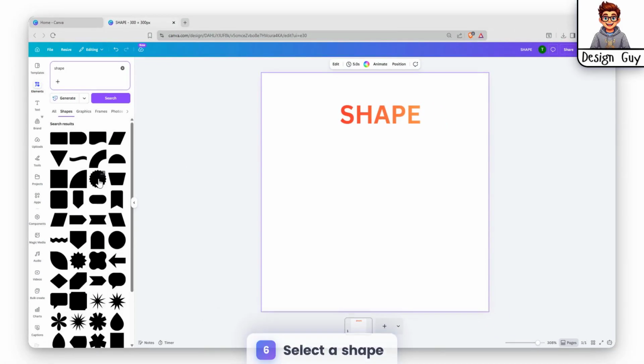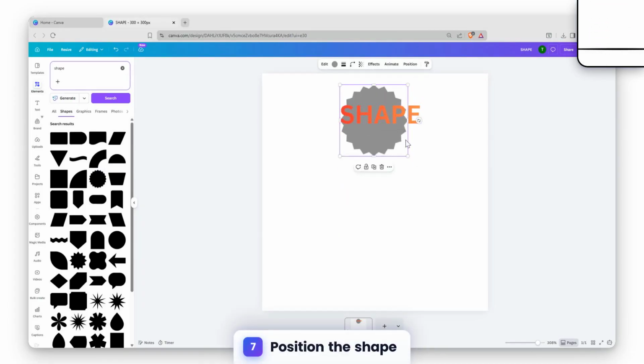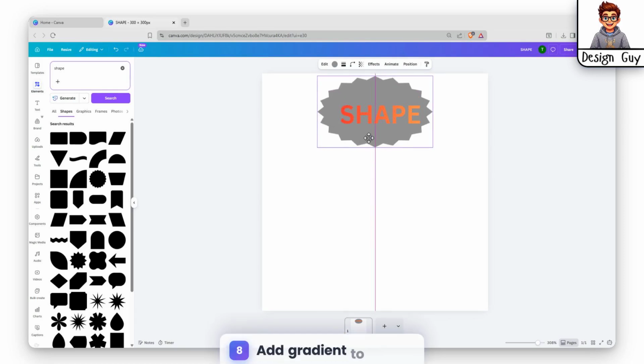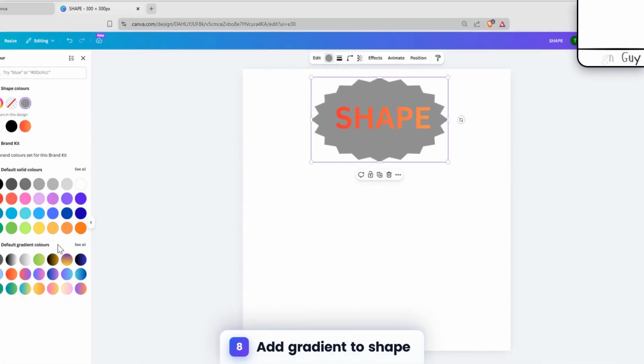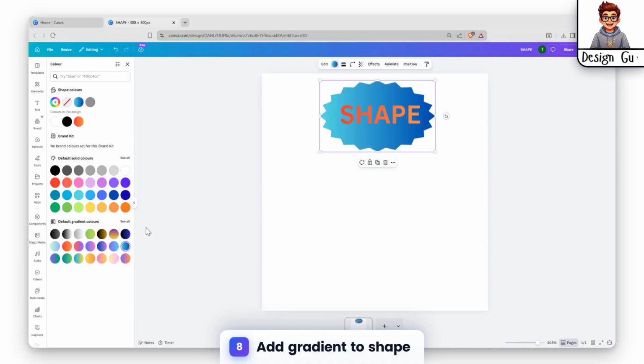Select the shape to try editing it. Place this behind the existing text as the background layer. Select the shape, then choose a gradient. Pick a suitable gradient from the options.